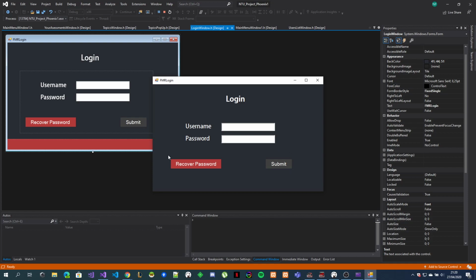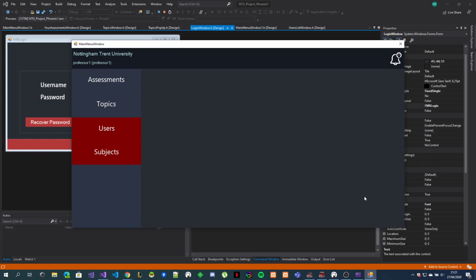Then we have a screen where you can log in to your account or recover the password. I will come to the recover password shortly. First, let's insert the data of an account that is a system administrator. The username is Professor1. So we log in. Okay.